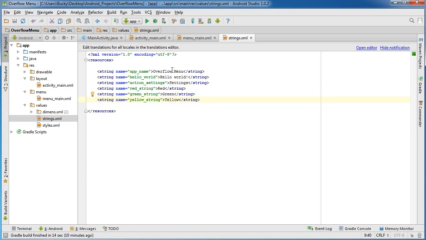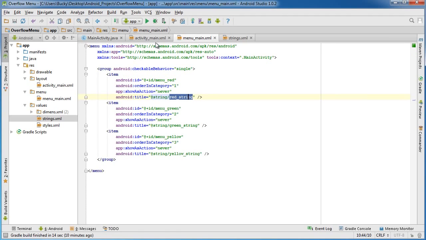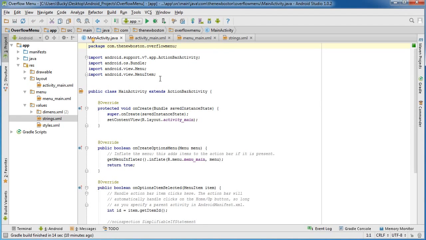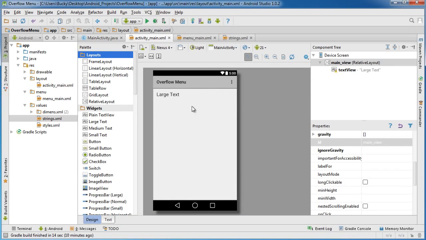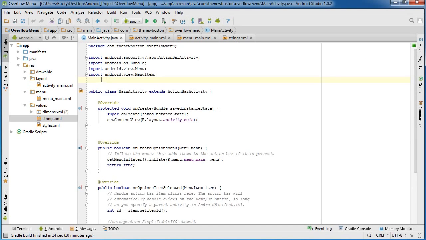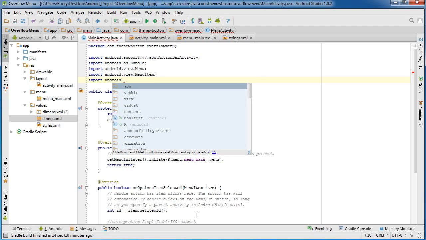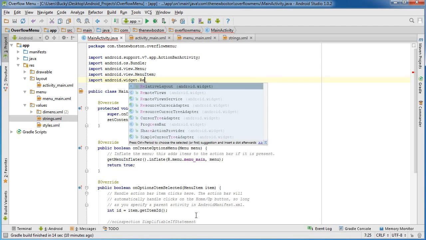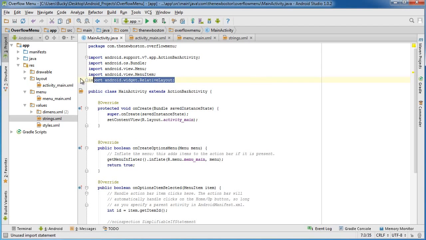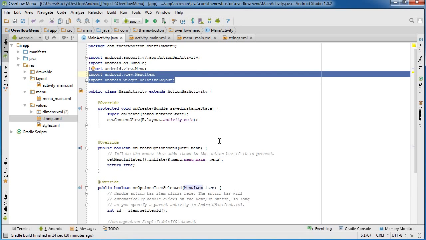Alright, so moving on. Now all the errors are taken care of. So let's head over to the main activity.java. The first thing we need to do, since we are indeed changing the background of this, is actually have the ability to reference it. So android widget relative layout. So now we have access to the background essentially.